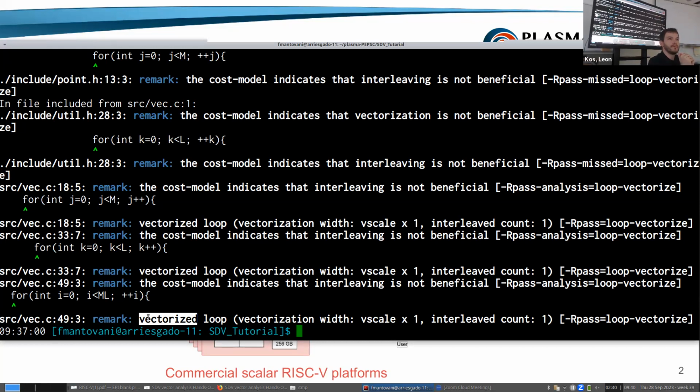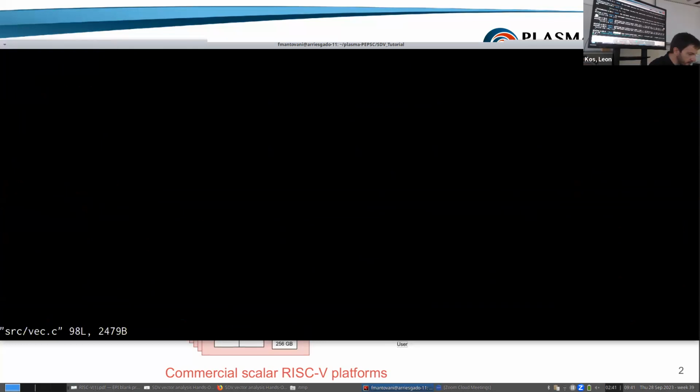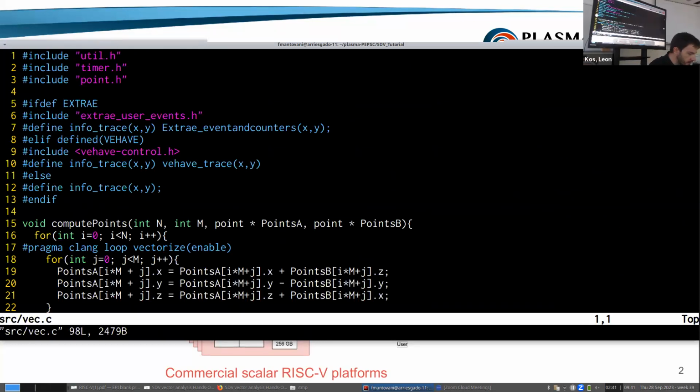Could I also use OpenMP SIMD in this case, or is it not understood? I think that is the case. Here we use the pragma, but I think it's equally supported.